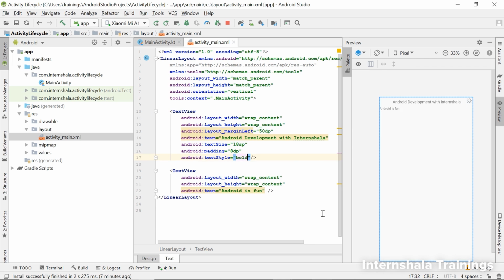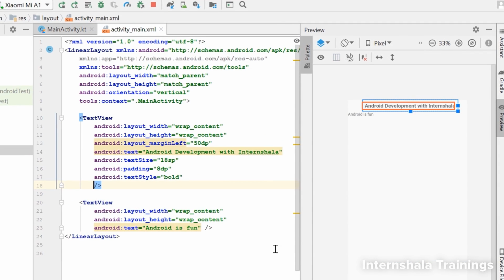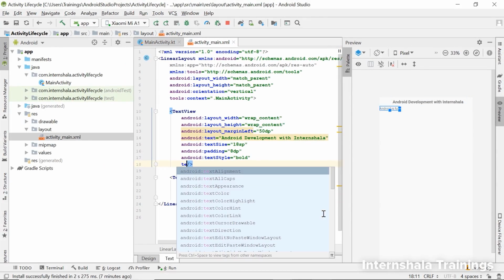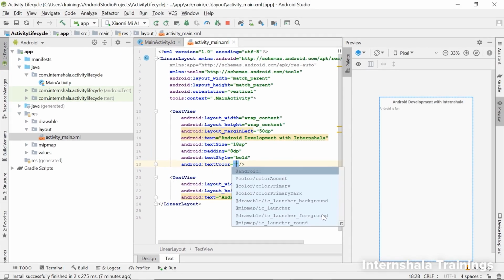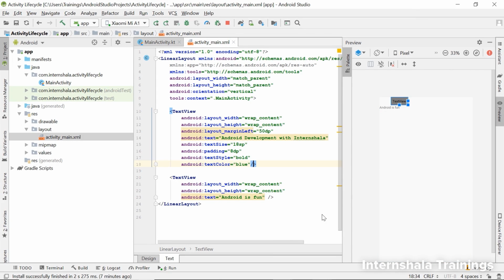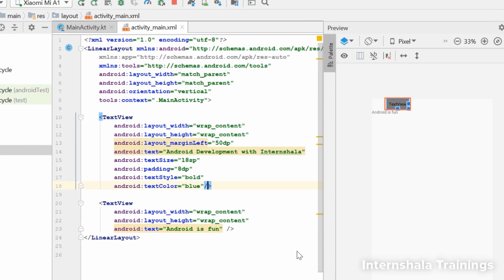Now give its value as bold. Yes, the text gets bold. Now let's type text color and choose this option. And we'll give its color as blue. Now if you see that the color did not change, in fact the text also went away.